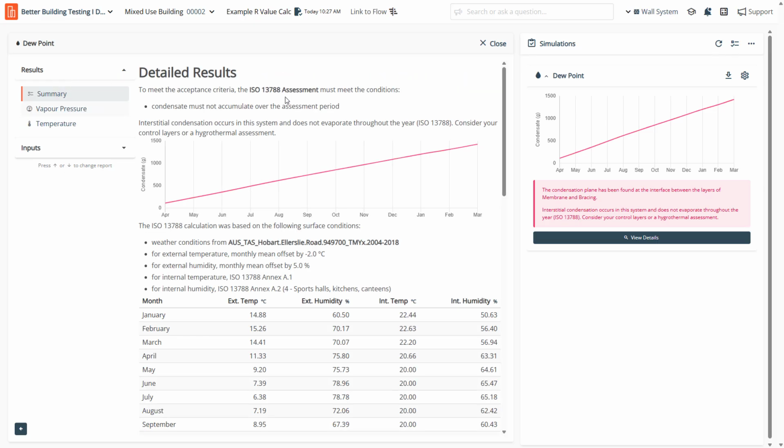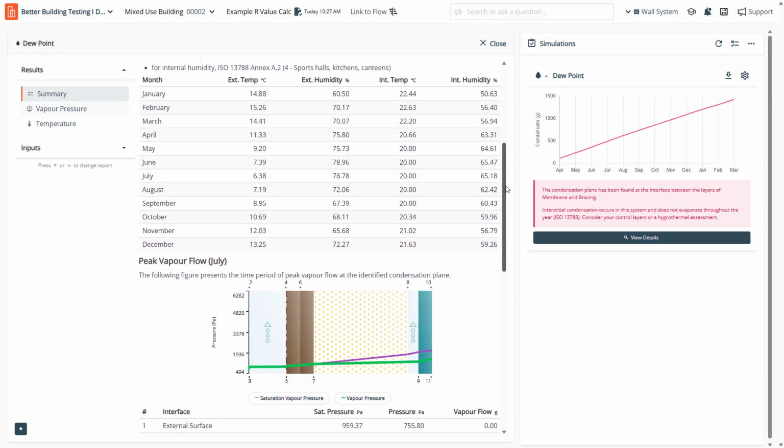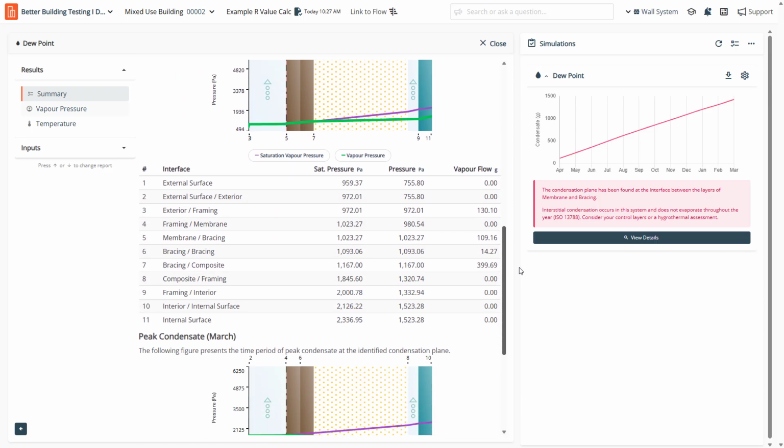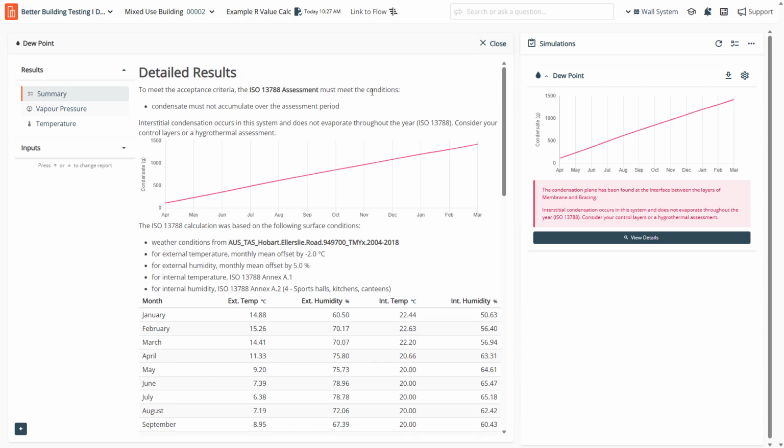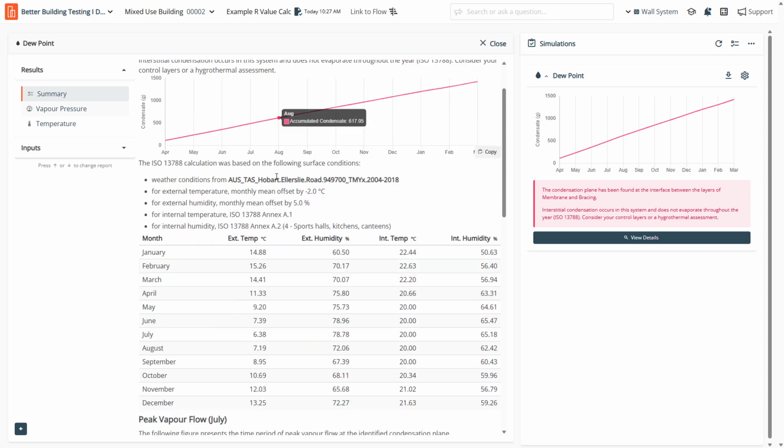When it comes to the results, we can look at the summary, and you can go ahead and download this should you want, and provide that to a design team as some evidence that you've undertaken assessment. And what we can see here is to meet the acceptance criteria, which has been set by the standard, condensate must not accumulate over the assessment period. I'd probably argue that any kind of red here in most cases is going to mean that you've got an issue. So it's saying it does not evaporate and to consider undertaking a more detailed hygrothermal assessment, which of course you can do, but not the subject of this assessment.